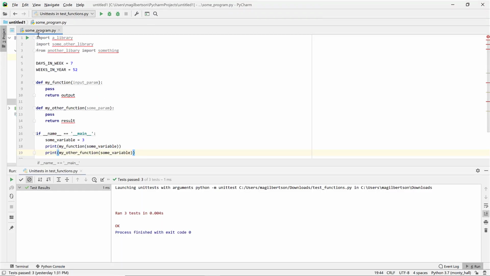If you look at this, it always starts out with your imports. So I'm importing a library, I'm importing some other library, and then from this third library I'm importing something. Now these obviously aren't real things, but if I'm importing things, those are always the first things in my program, and they typically should be on their own line. Each import should be on its own line to make it readable.